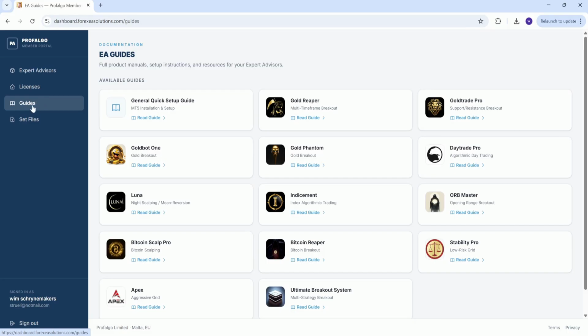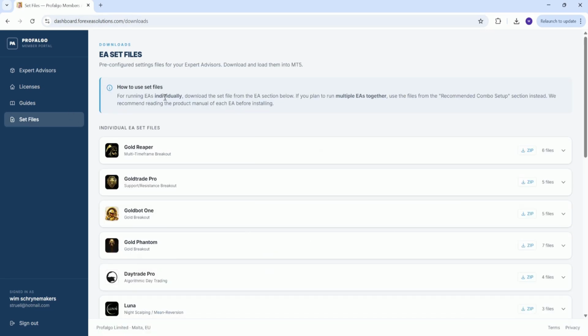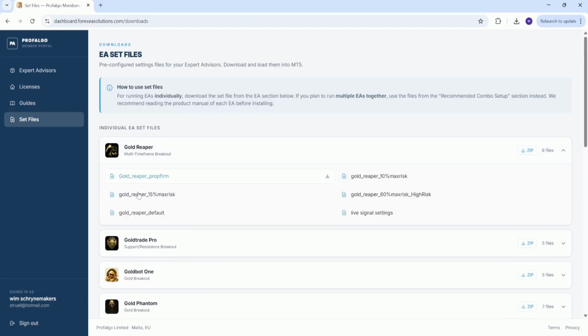Next, I really advise going into the guides where there's a product manual for each individual EA where you can read more about how to set up the risk and the parameters for each EA individually. Also in the dashboard, you will find set files. There are set files for each EA individually, which you can see when you click on this arrow with different risk settings. You can download them all together by clicking on the zip file.